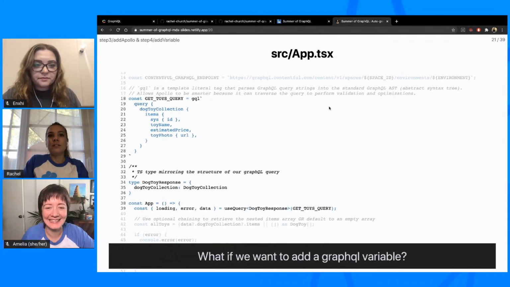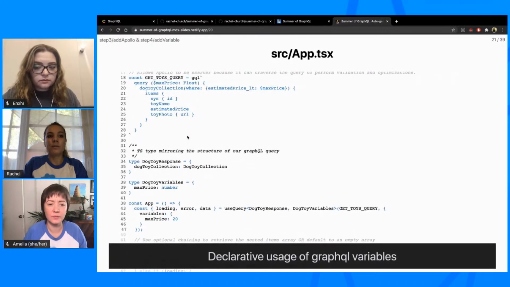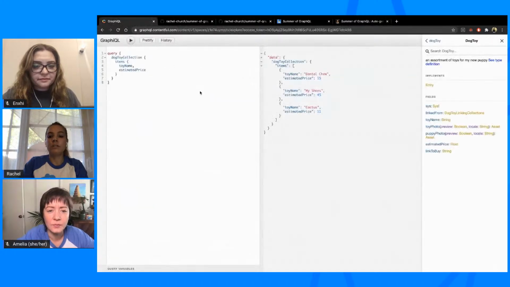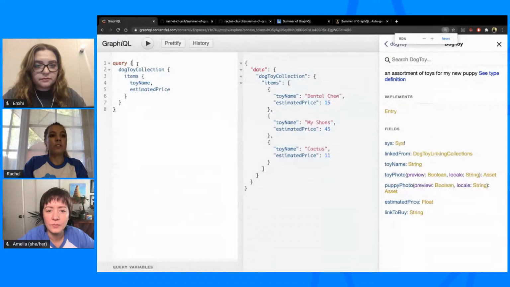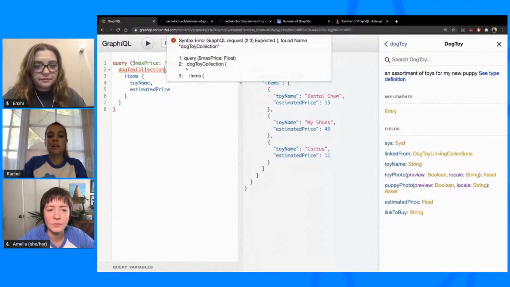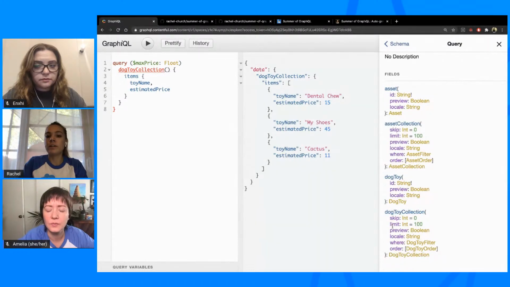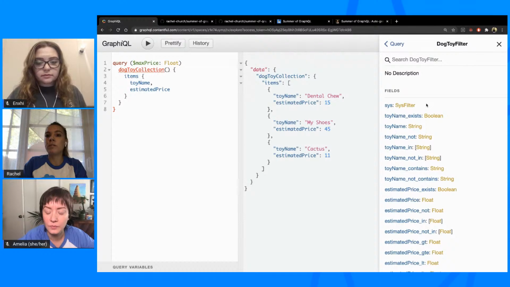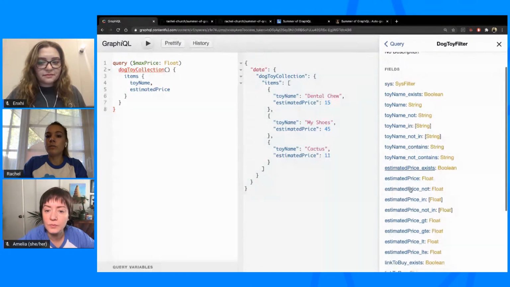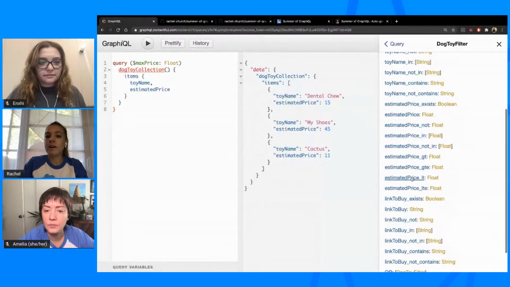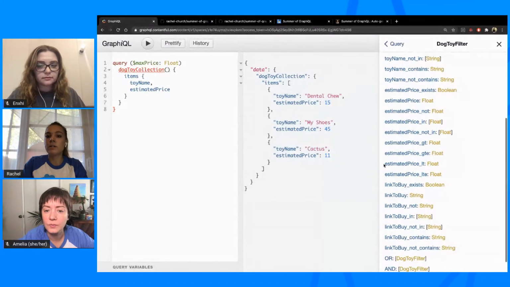But let's complicate this a little bit more. So this is a simple query, but what if you want to use variables? What if you want to do something a little bit harder? So let's change our query to only give us toys under some maximum price. So let's go back over to GraphQL. And let's change this. Let's say we want to provide to our query some maximum price. And then if we look at the dogToyCollection here, we see that we could add a where clause of type DogToyFilter. And we want to filter by the estimated price being less than some value. So it looks like I can use this one here.